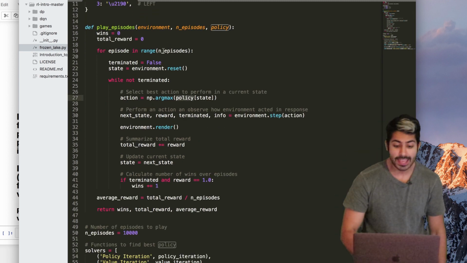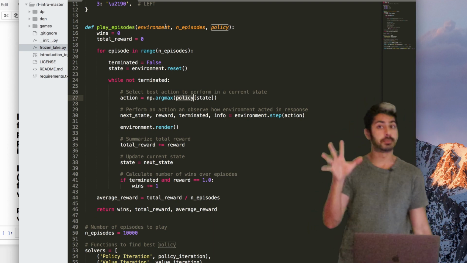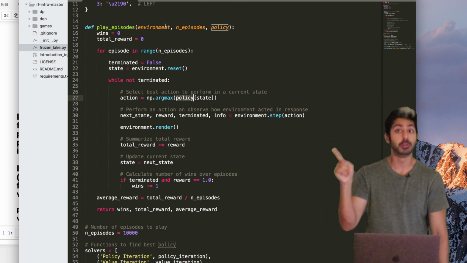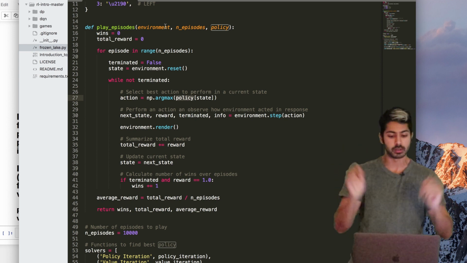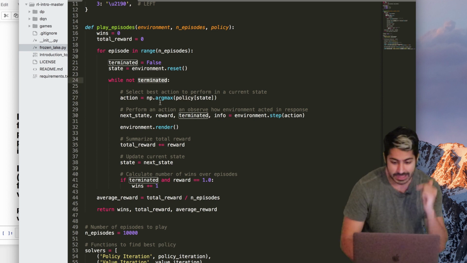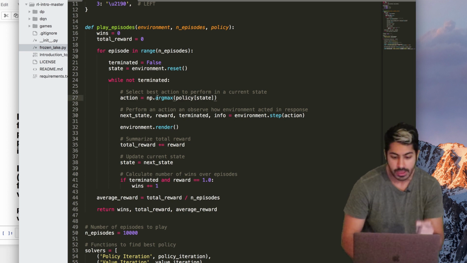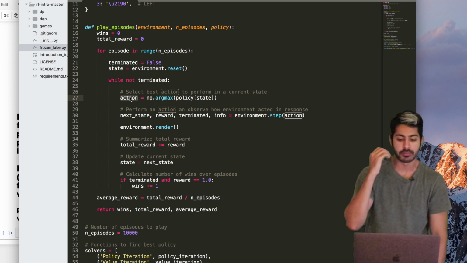Okay, so in this play episodes function, we're going to assume that we know the optimal value function and the optimal policy. So here's how it would go if we knew those two, right? We've already performed value and policy iteration. So for every episode in the game, while the game is still running, select the best action to perform in a current state. We're taking that right from the policy, and we're using argmax to find the greatest value for that action, the action that's going to give us the greatest value.